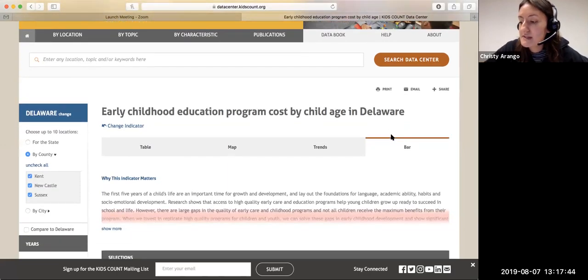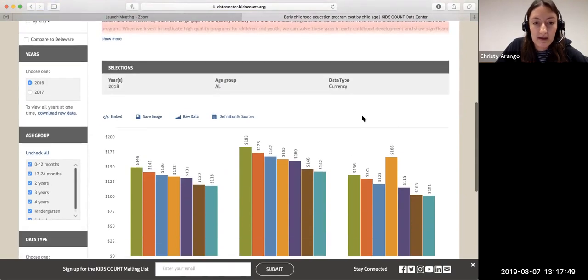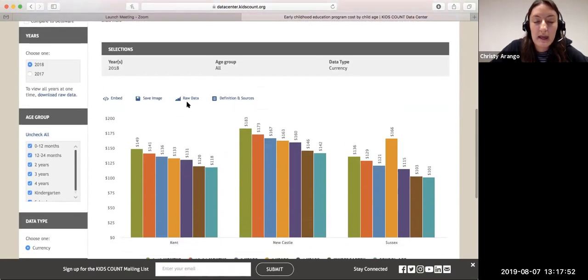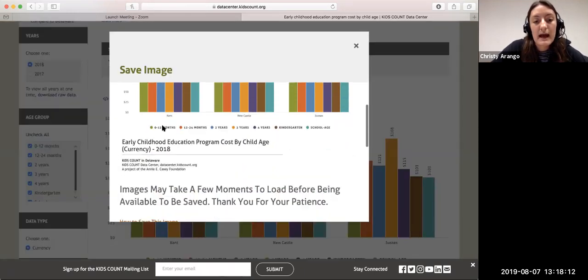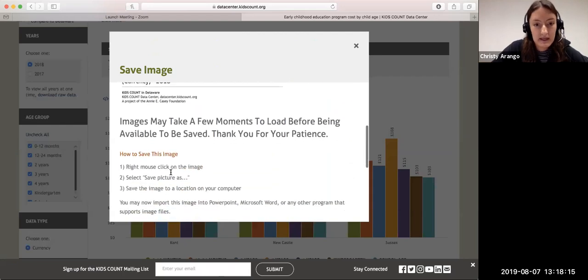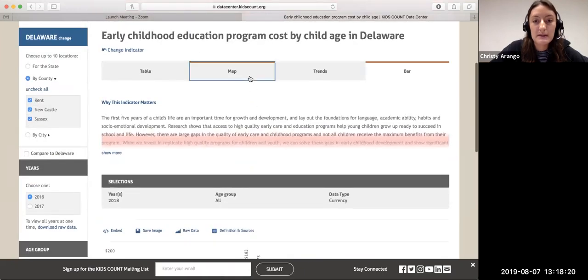Now the option to download data files can be found directly above the data visualization you have created. And you can access these data files by pressing raw data, and you will download the data files in Excel format. The option to save an image of the visualization is also directly above the visualization right next to raw data. So you can press Save Image, and a pop-up box will appear that will describe how to save the image. Now here's when I want to jump back over to the Map tab to show you a neat little feature we have.